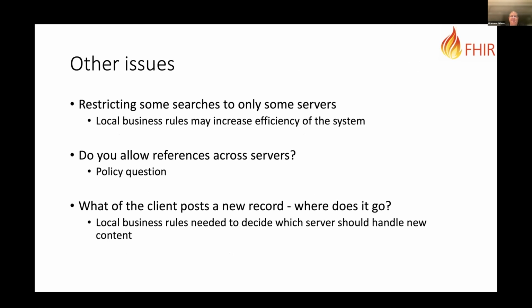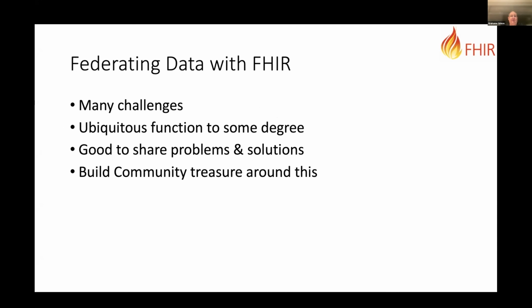I think maybe you can restrict some searches to only some servers. Do you allow references between servers from the client because it doesn't know what it's doing? It's just referring to data. What if the client posts a new record? Where does it go? So there are lots of issues for doing that. And I'm going to stop and say you've got many challenges in your lives. These are all ubiquitous functions to some degree. It would be good if we share community treasure and build up common knowledge around this, because it's a huge challenge. And that is the set of problems I wanted to tell you about.